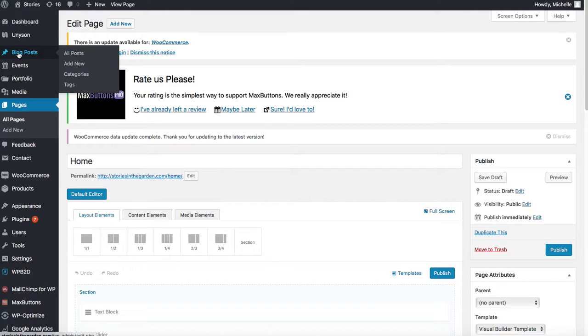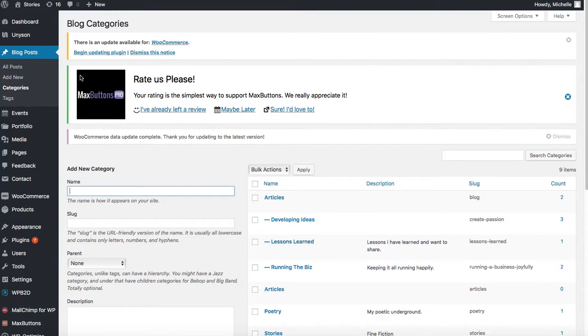Starting with blog posts at the top, this is where you're going to put all your new posts for your website. You've got an option here to select and see all your lists of posts. Here you can add a new post. Here are your categories of posts and tags for your posts. The ones you'll probably want to spend the most time on are all posts, add new posts, and categories. We'll start off with the categories tab because it helps you organize your posts.